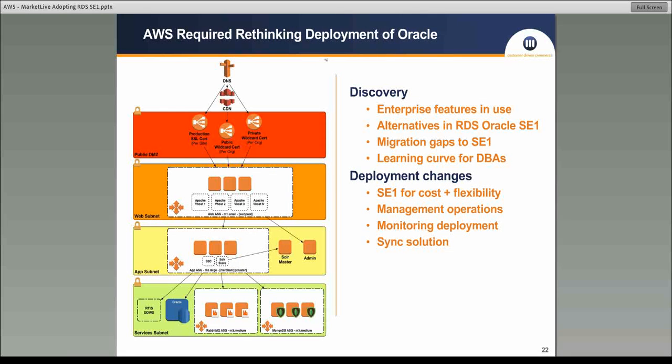So as we began thinking about the move into Amazon Web Services, it required us to do some rethinking across the board. In some areas, we were able to move without making very many changes. And in fact, the application moved into AWS without making any code changes at all. But the deployment of Oracle was clearly going to be potentially a different way to go.